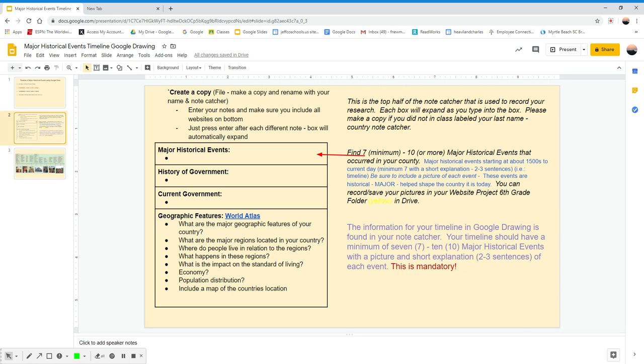Once again, major historical events starting from about the 1500s to the current day. Minimum 7 with a short explanation, 2 or 3 sentences, and you will have a picture with each of these events. So if you have 7 events, you have 7 pictures. If you have 9 events, you have 9 pictures. And these are major. These aren't just little things. These are major events that helped shape the country into what it is today.